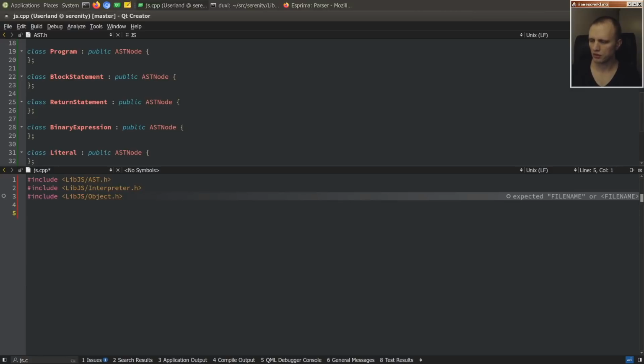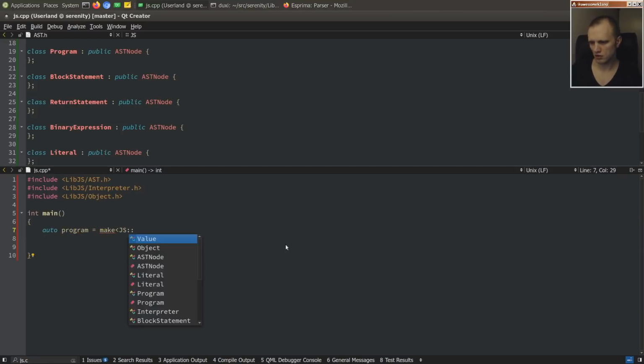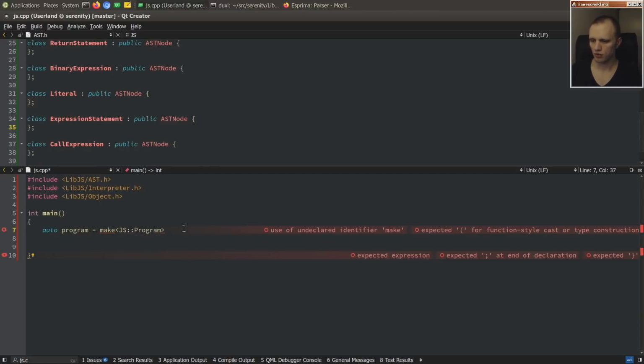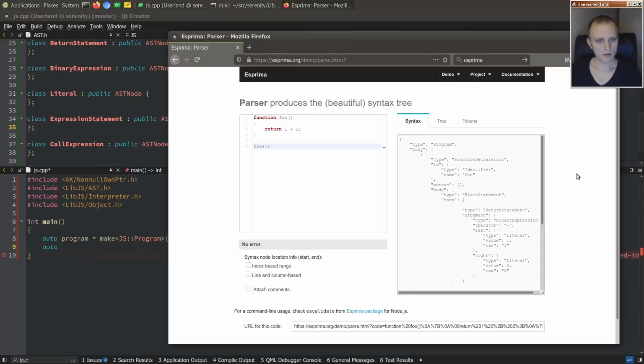We'll just grab everything. Okay, so let's build the AST. Program. Should probably grab non-null encoder. All right. So what do we want here? We want a program with a function declaration inside of it.